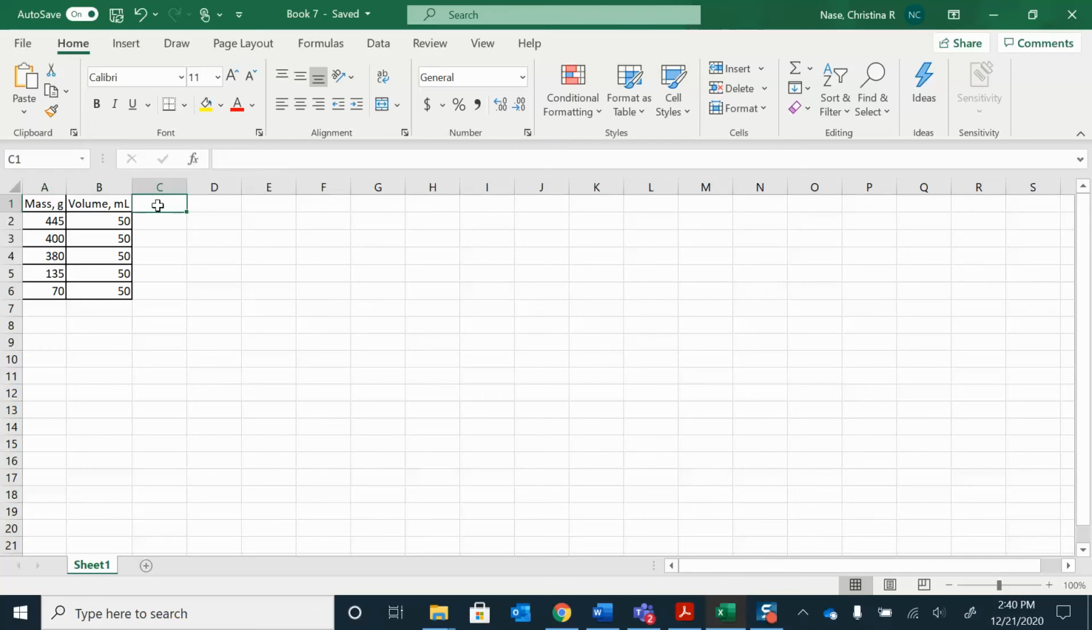So what I want to do is make a new column. I'm just going to click on C1 here and call that density, and my units are going to be in grams per milliliter. And then I'm going to click down here into cell C2, and I'm going to type an equation. I want to do mass divided by volume. So I'm going to tell Excel by typing in equals, and then I'm going to click on mass. I'm going to type a slash, and then I'm going to click on volume. And so you can see this is the equation. Cell A2 divided by cell B2 is going to give me the density.